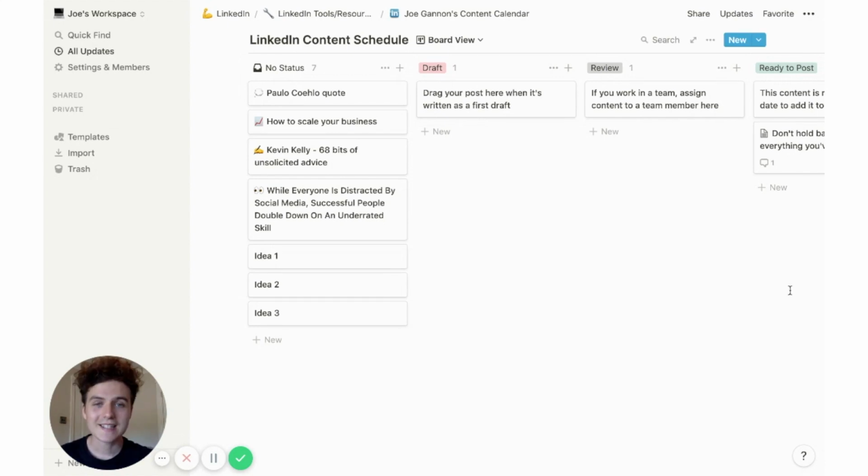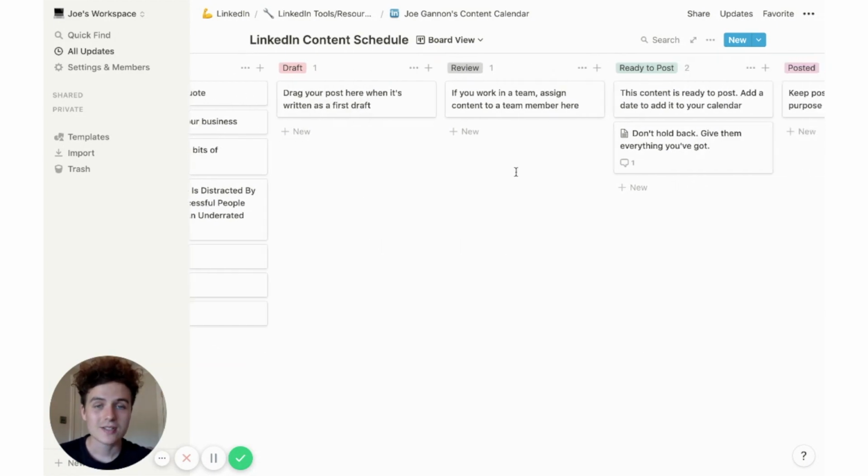So what you can see here is that we have different boards. We have a board for ideas, which are currently just no statuses. We have drafts, where when an idea is turned into a first draft, you simply drag and drop the idea into the draft. We then have a review section, so whether you're reviewing content with a fresh pair of eyes, perhaps the next day, or if you're in a team and you want to assign the content to different people, we'll be discussing that today.